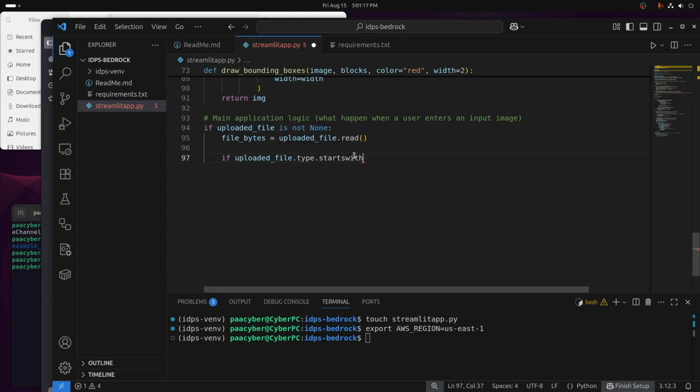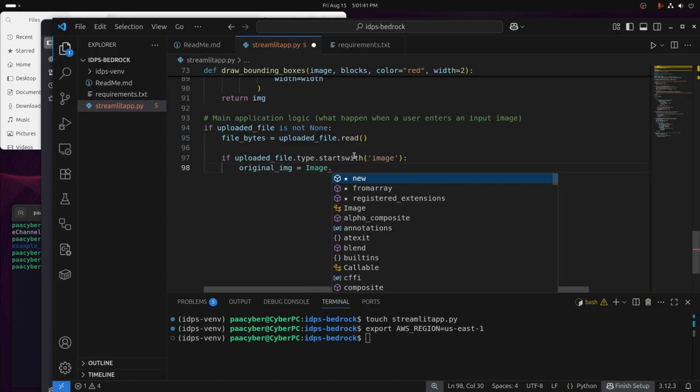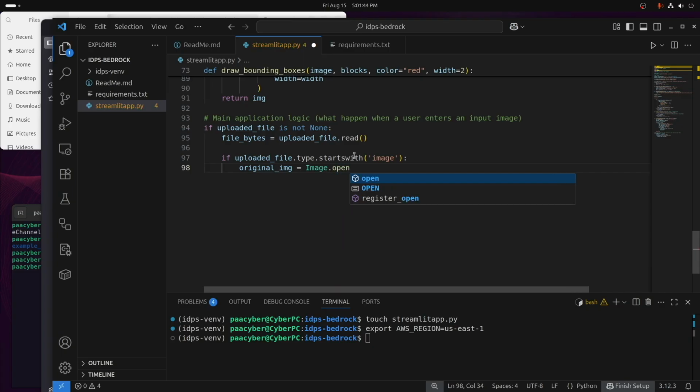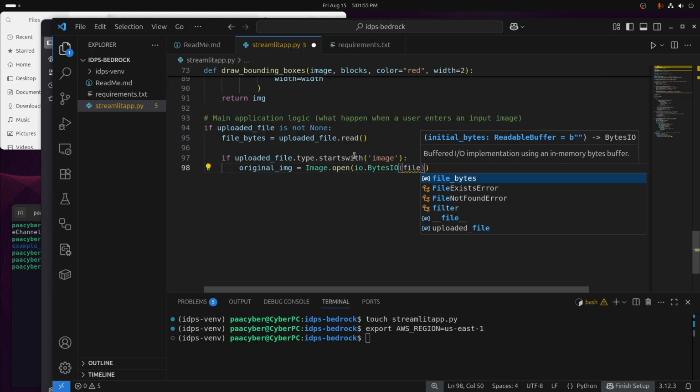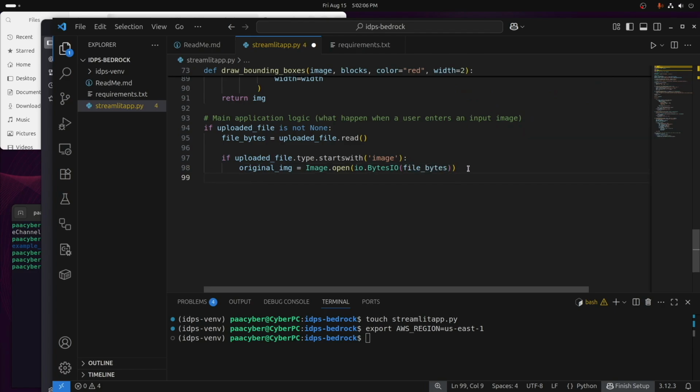And this is the file type dot starts with, and it should be an image. If it's an image, then you're going to have the original image. It's going to be the image dot, let's open that image and the file bytes. All this is going to do is to wrap the bytes of that image that we uploaded in a memory stream, that is BytesIO. And this is also going to help us to open the image.